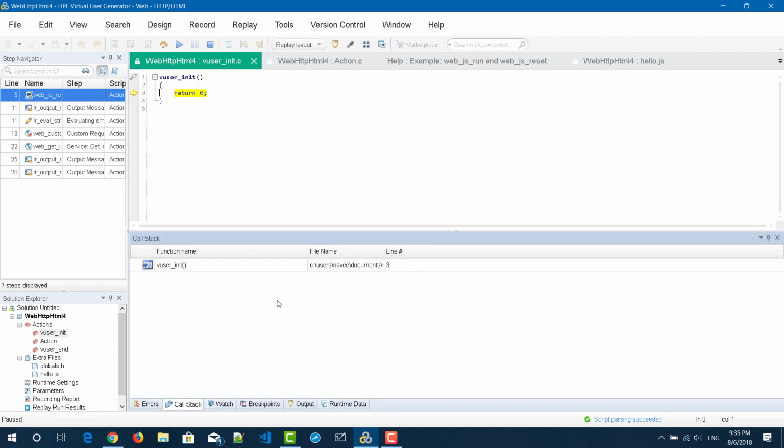Here you can see there are three columns, and all three columns are read only. The first column is the function name, which means the current function or action, then the file name, which is the path of the file, and the line number, which is the line where the debugging pointer is highlighted. Right now the line is at the third line in vuser_init.